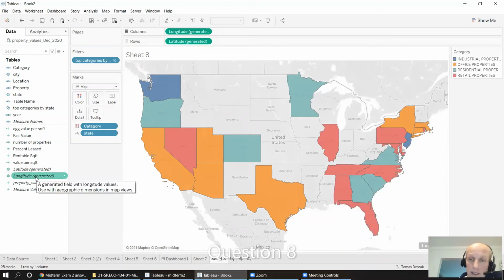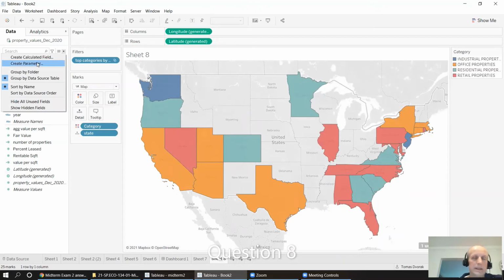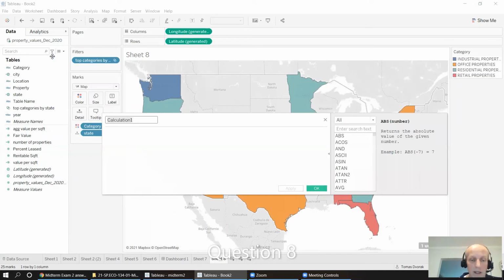Let's put a label on these. So we have this category that has the word properties at the end. Let's get rid of that second word, properties. Let's only keep the first part. So we could, again, replace properties with nothing. How about we use that method? I'm going to call this category, how about call it one word.